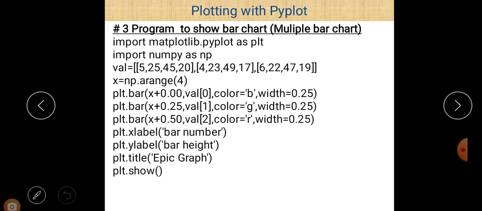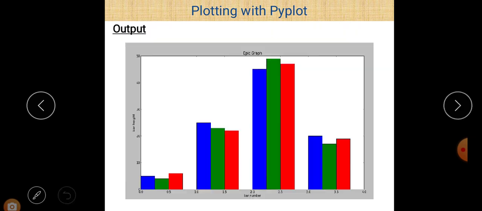Blue, green, and red. And this is done again for the second value. It means that, first of all, the graph will be printed for 5, 4, and 6, and then the graph will be printed for 25, 23, and 22. You can easily see here four different colors.